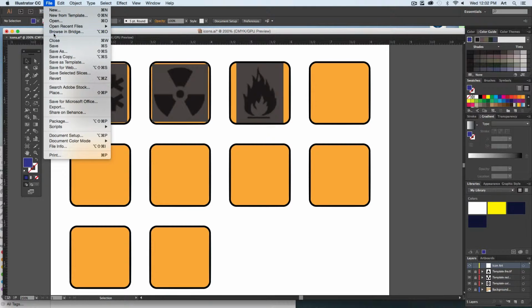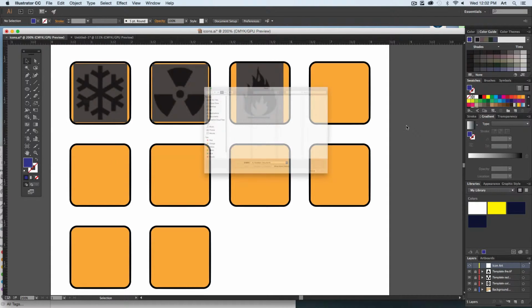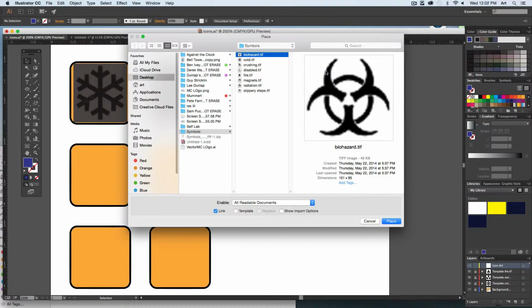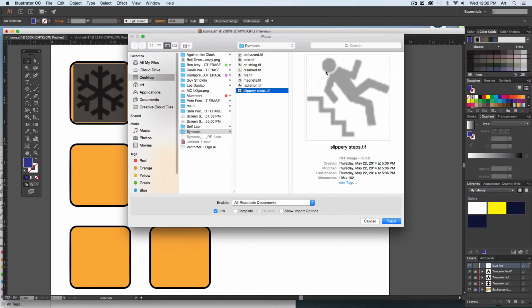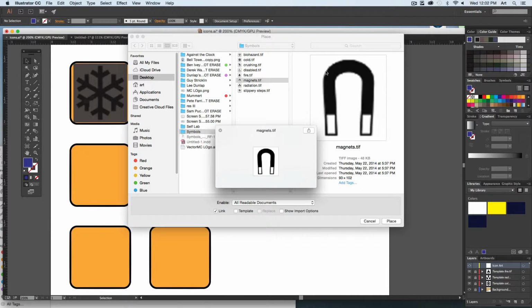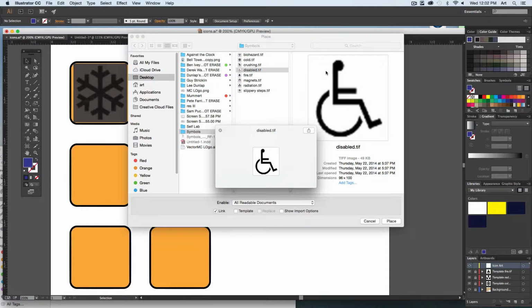Let's see, let me open. We'll go down to place. Where is it? There it is. Here they are. And so you've got 1, 2, 3, 4, 5, 6, 7, 8. Only 8 of them. Just 8 icons that you have to be able to do. Some of these are going to be a little more complex than others.